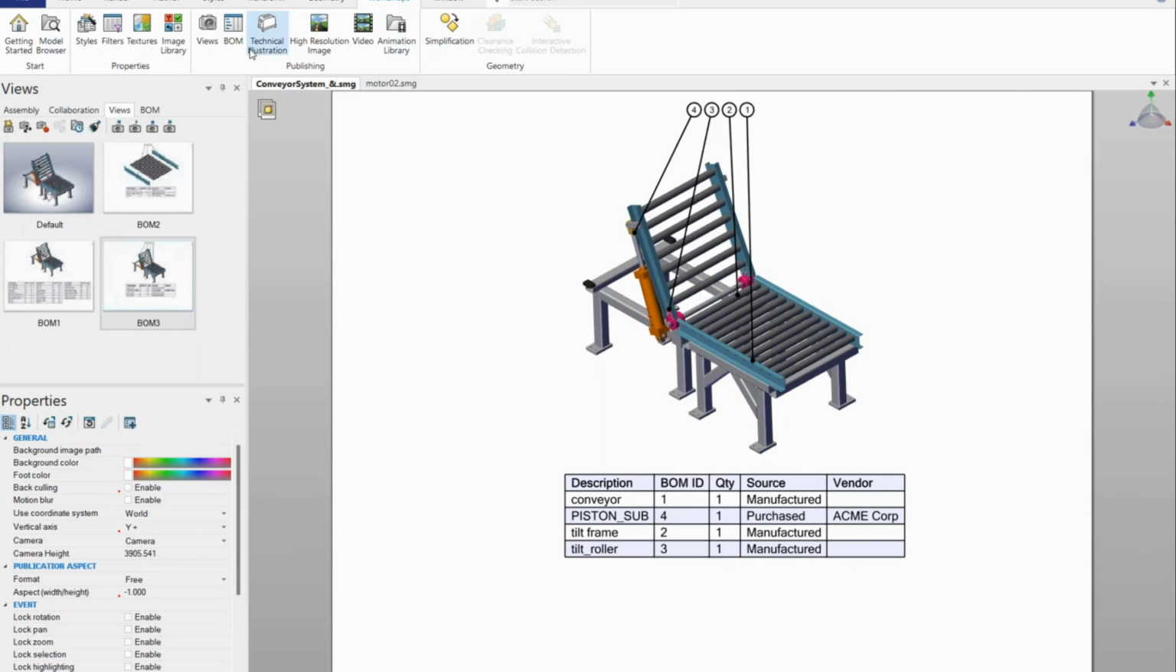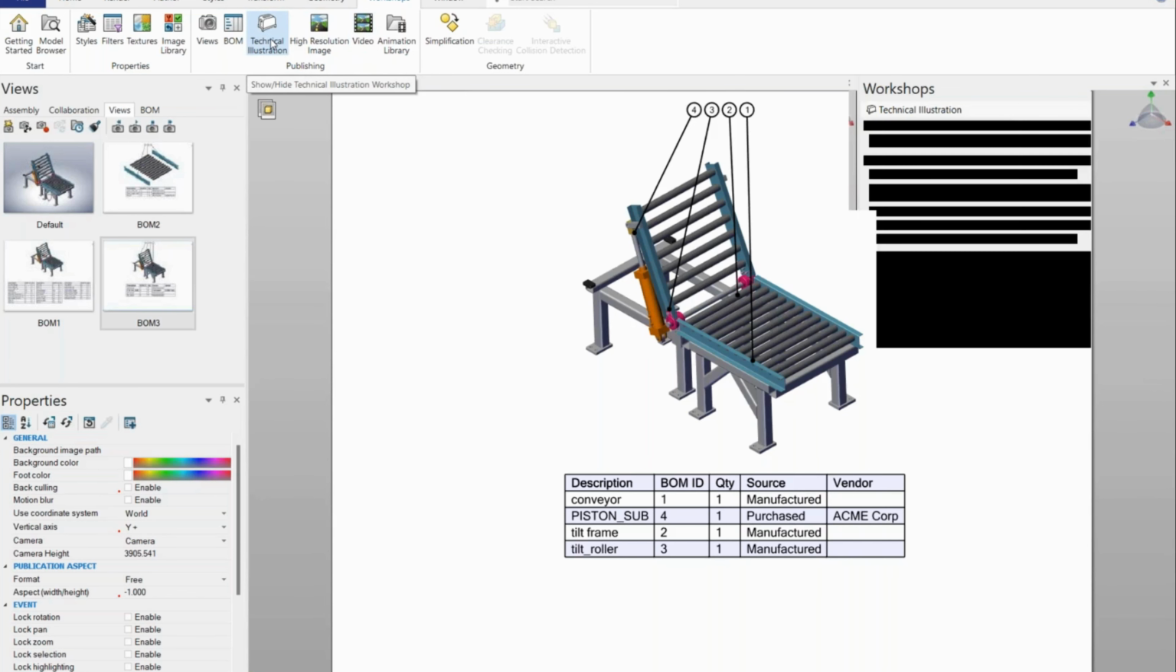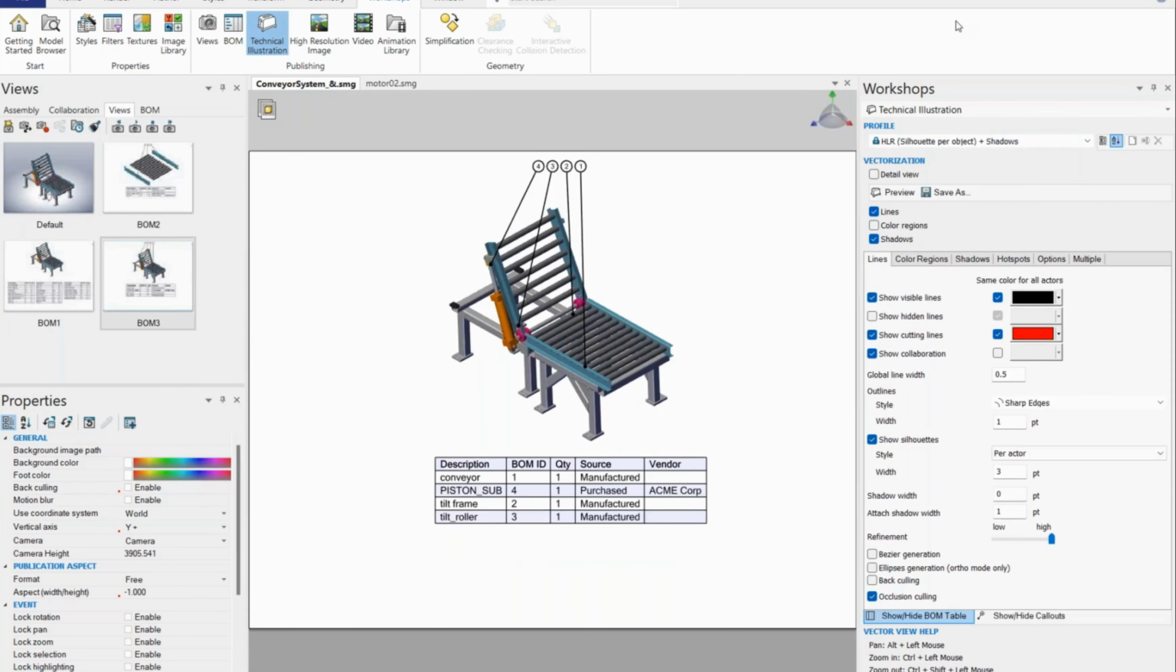Going to the workshop, you can capture a technical illustration document, high resolution images, as well as video content in the Composer software. Once I go into the technical illustration document, you can capture a vectorized image for detailing views, then preview your views and save them. Whatever you need will be captured.